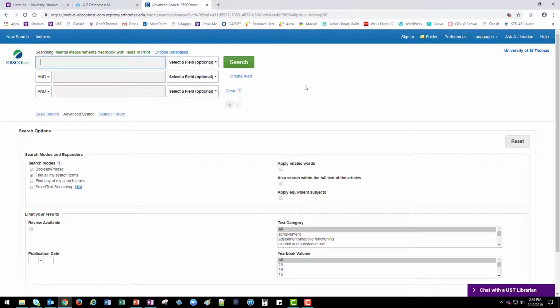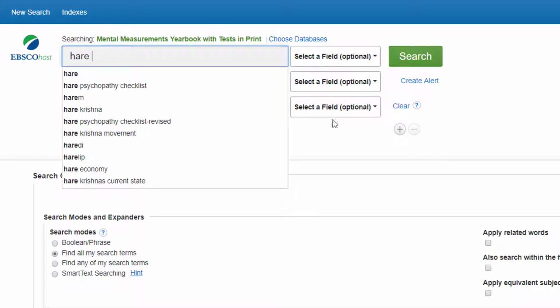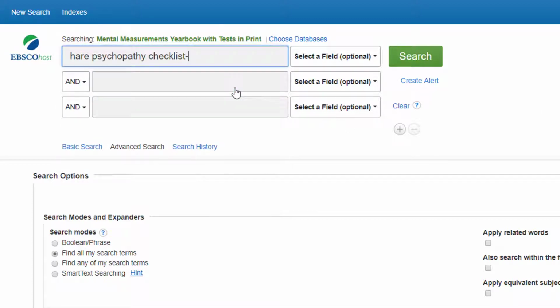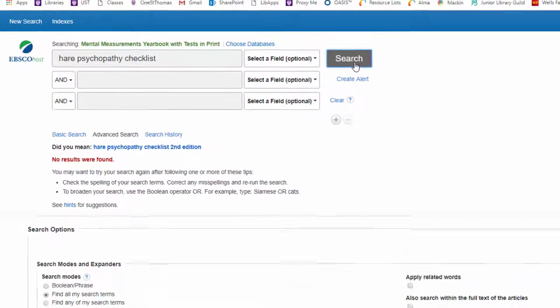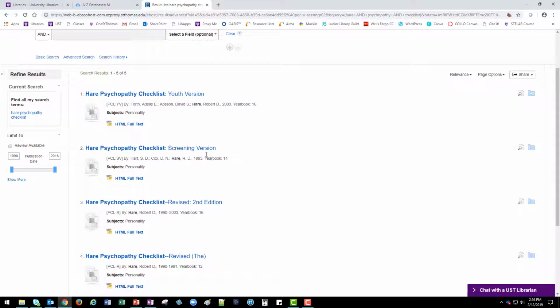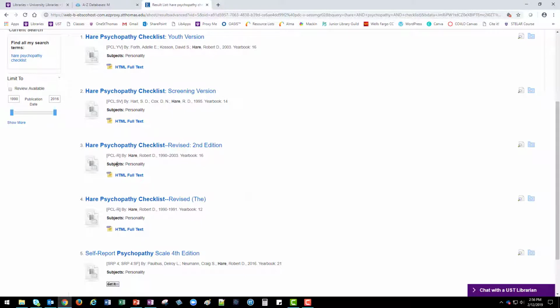Once you're in, search for your assessment. I'm going to use the Hare Psychopathy Checklist-R 2nd edition, or PCLR 2nd edition. My search was a bit too specific, so I'm going to remove the additional terms and just get my basic assessment name. I notice that there are versions for screening and for youth, which is already valuable to know. I'm going to look at the PCLR 2nd edition.